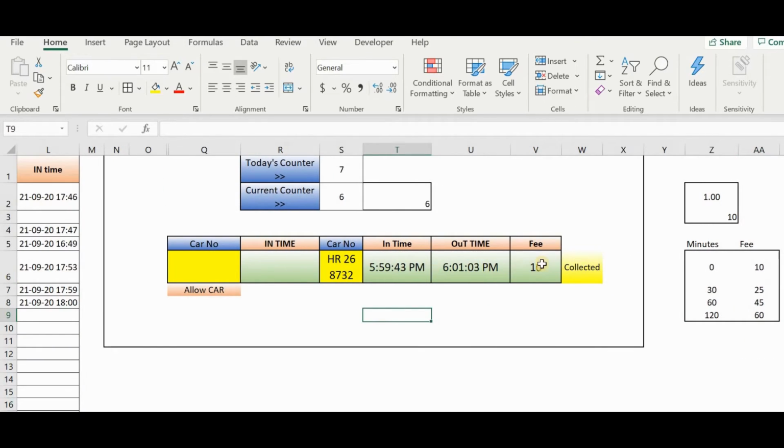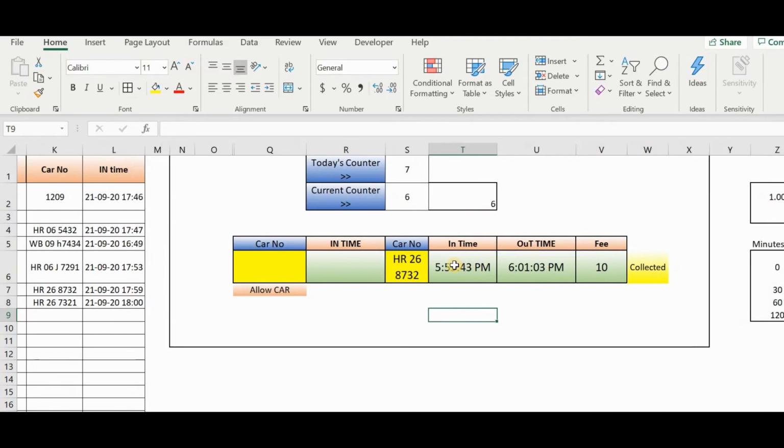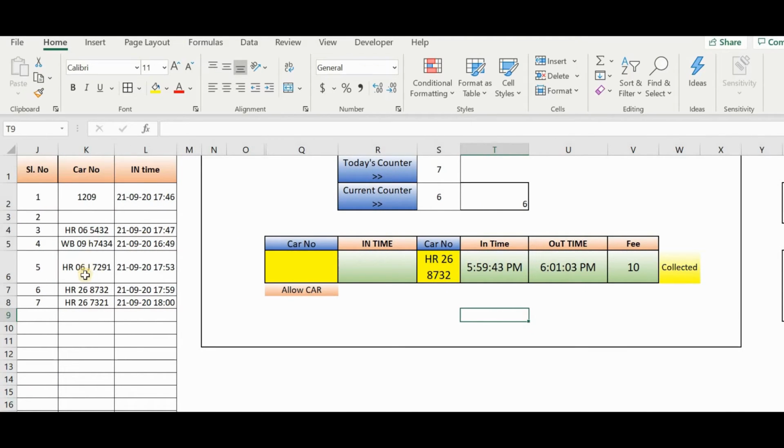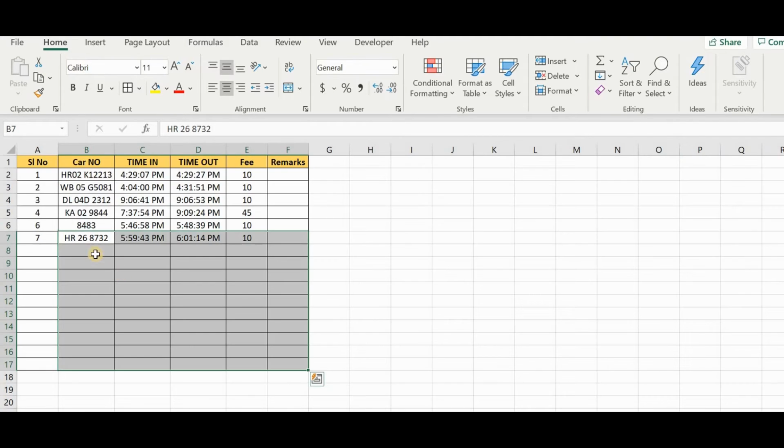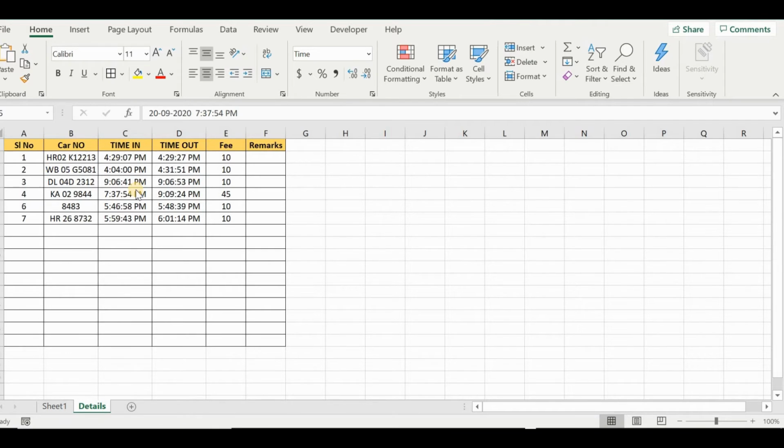So when this is there, just notice 8732, which is this number 6. Just come and click on collected, and there you go. So number 6 goes off. Once it goes off, it is automatically saved in the other sheet like this. 8732. This is the 7th car. The fee collected is 10. Let's go back to the main sheet and make a few more entries.